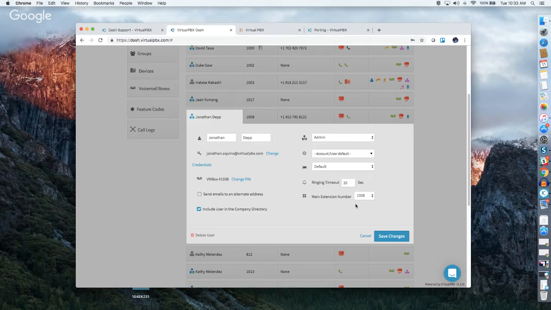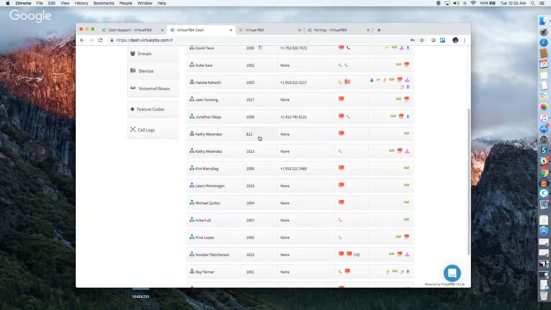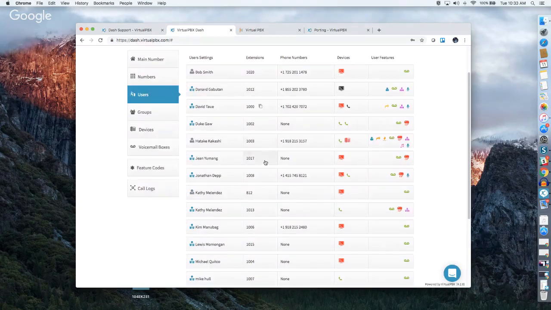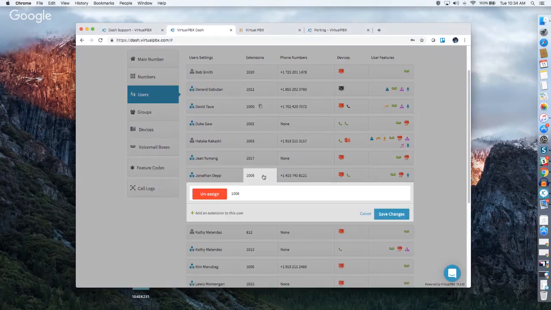And then the main extension that's associated with this particular user. The next box over is extensions. So I can unassign this extension if I want to. I can add another extension to a user. Typically, most people only need one extension number.